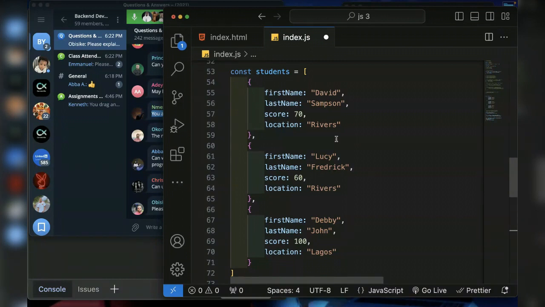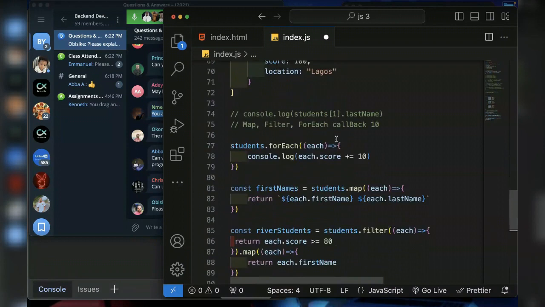Now this array contains their first name, last name, score, and location. But the new one that will be returned will contain only their first name, or only their last name, or only their locations, or only their score, depending on what the instruction is. So that is what mapping will do.